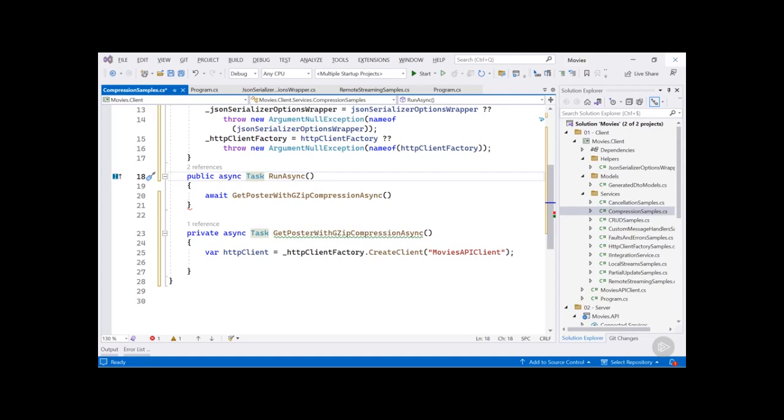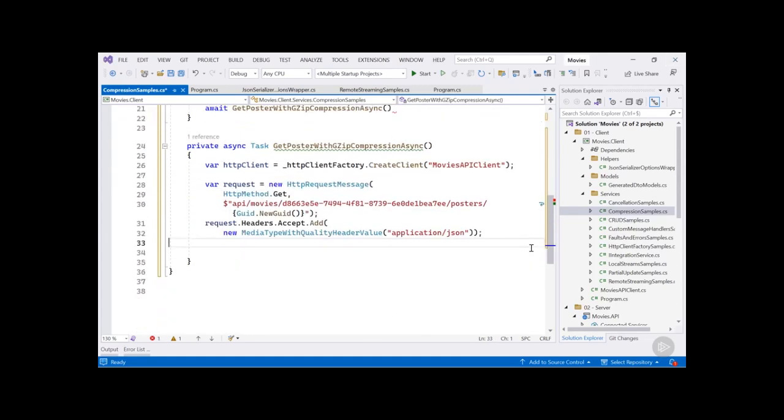Let's create a new HTTP request message. Through this we can get one poster, and we set the accept header to application.json. We know from previous demos that we can use this accept header to ask for a specific format. A likewise header, accept encoding, can be used to ask for a specific encoding if the API supports it. That's what we're going to use now.